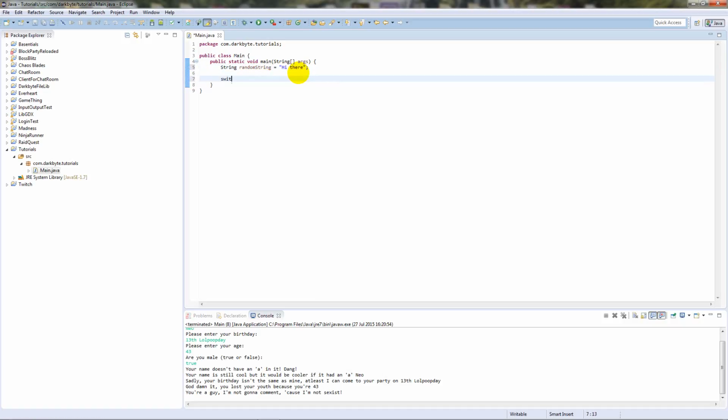So what we're going to do is make a switch statement now, and we're going to put randomString in there. So switch randomString, and as you can see it's not indented as usual, it's gone back down. So what we're going to do is call case "hi".